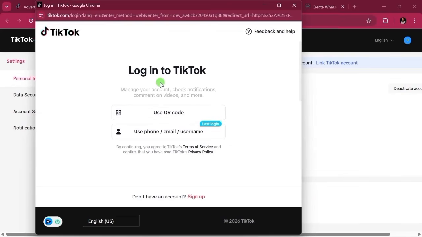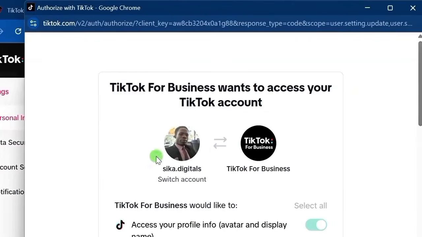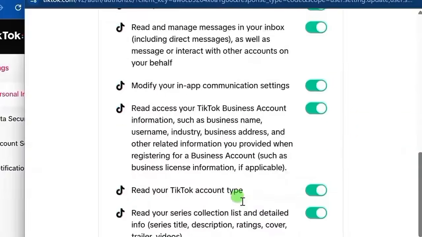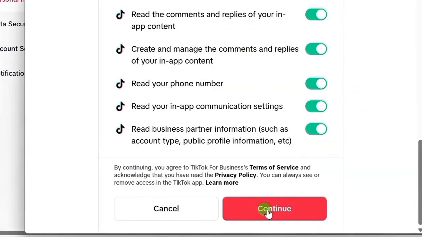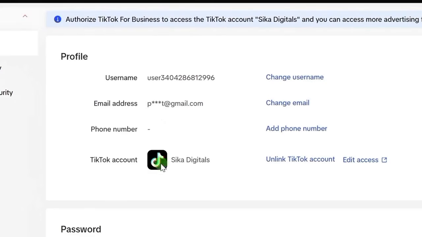They will ask you to log in your TikTok account. So you can log in with your phone number, username, or you log in with QR code. Now you will see the TikTok account that is to be linked to your TikTok Ads Manager account. If this is not the account you want to link, just click on switch account and log in the particular TikTok account you want to be linked to your TikTok Ads Manager account. Scroll down, and you will see this continue button down below. Click on continue. Now, if you refresh your account, you will see that your TikTok account has been linked to it right here. You see Lv Digital's account is linked to it.